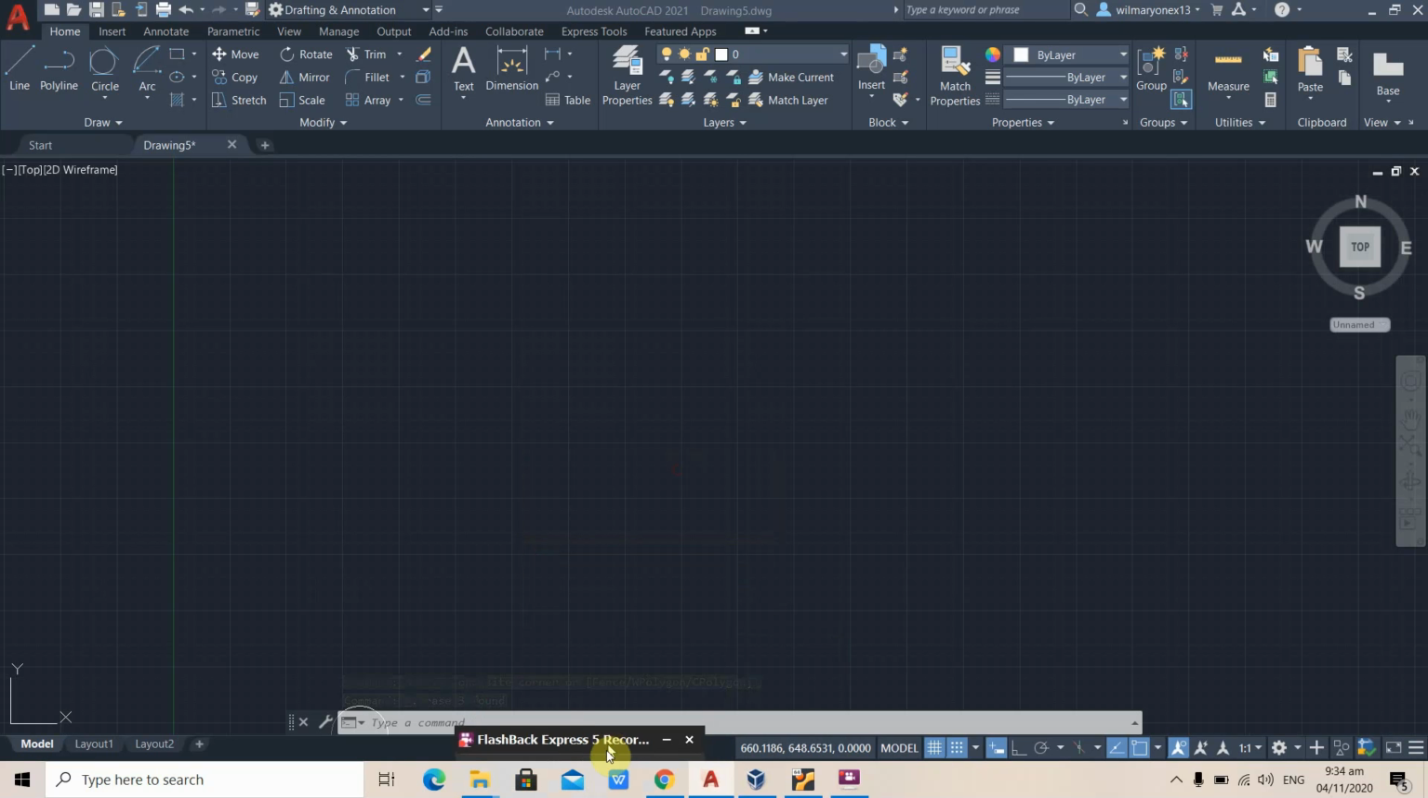Okay, hello everyone. So let us now learn how to create polylines in AutoCAD. Okay, so what is the difference between a line and a polyline? So a polyline is actually made up of line segments and arcs, and it is much more versatile compared to a line. Okay, let's draw some triangles and let's see how they differ.